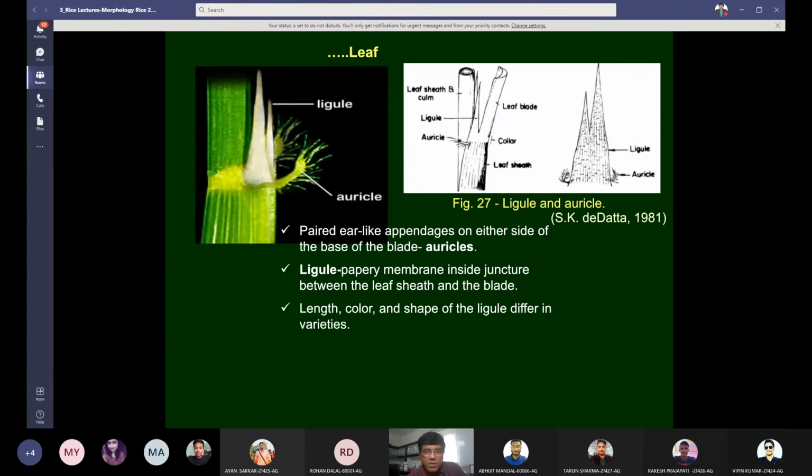See, auricle and ligule are clear here. These are paired ear-like appendages on either side of the base of the blade. These are auricles, and the ligule is a papery membrane inside the juncture between the leaf sheath and the blade. They are unique also, similar to the leaf. Auricles and ligules are unique in length, color, and shape, and the ligule differs in varieties. So for varietal identification also, the auricle and ligule can be used.